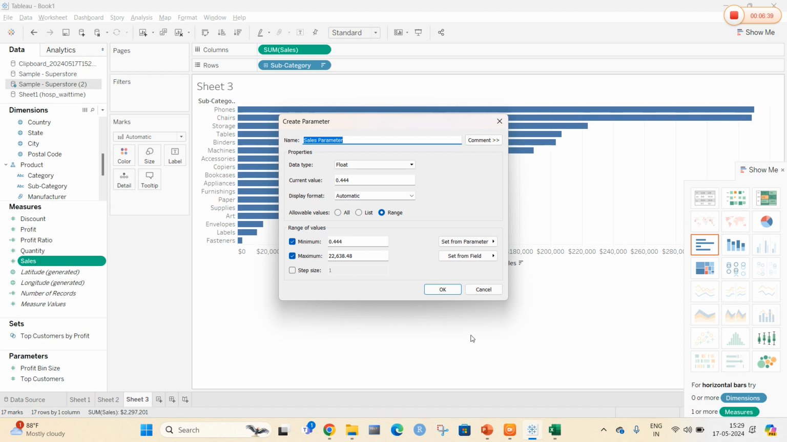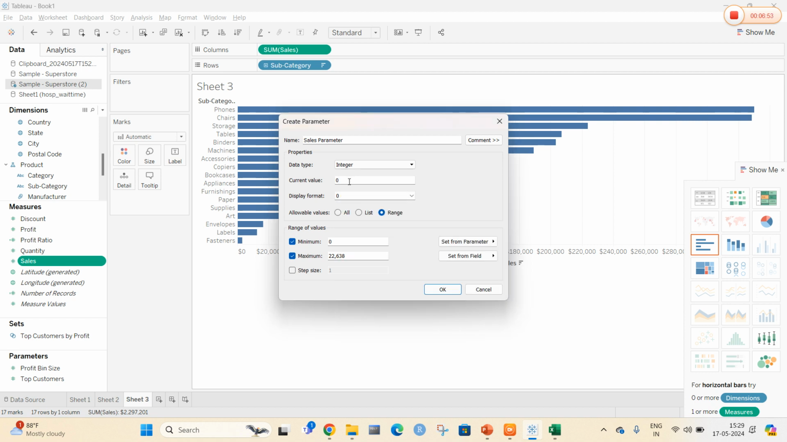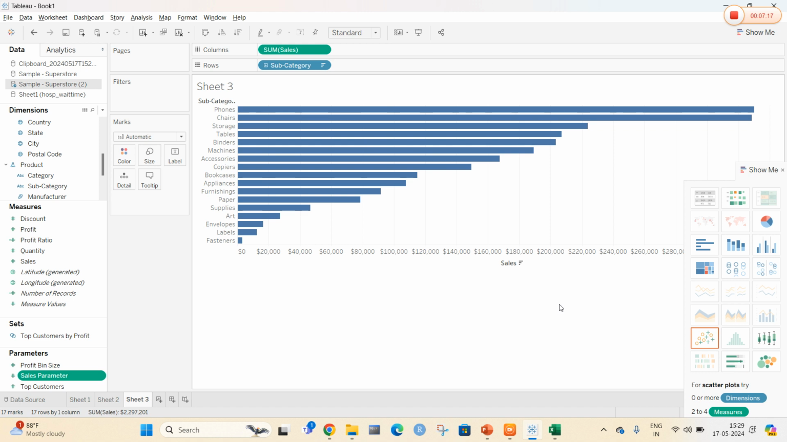So we are going to change the details. Let me change the data type to integer value, and I am going to change the corresponding format as number. Let me change the current value to 10. And now I am going to add the minimum, maximum as well as step size also. So let me change the maximum value to 10 itself. Now after this, I am going to select OK. When I select OK, only some part of the graph will be displayed and the remaining is removed. So here you can clearly see that the sales parameter was created.